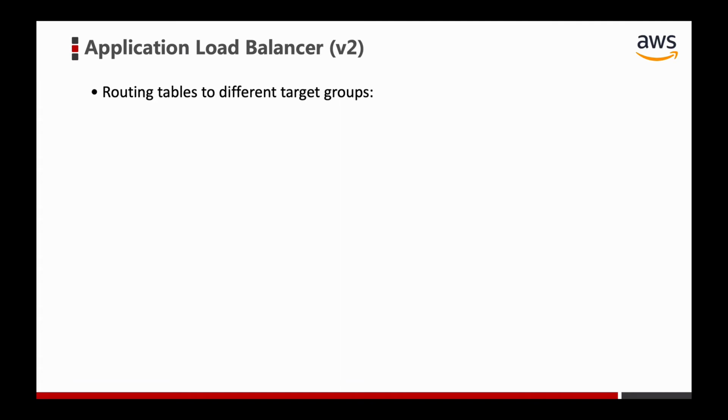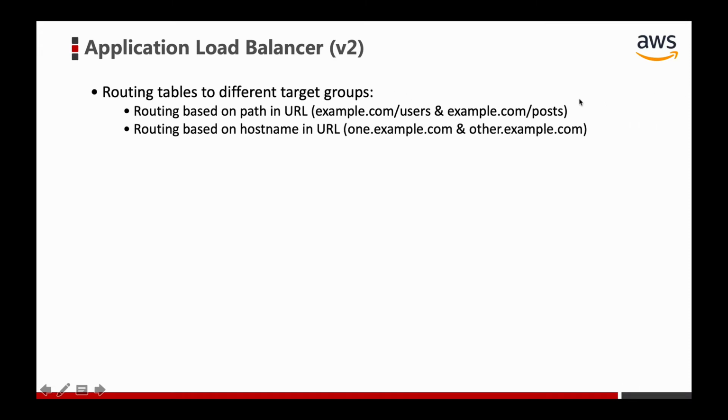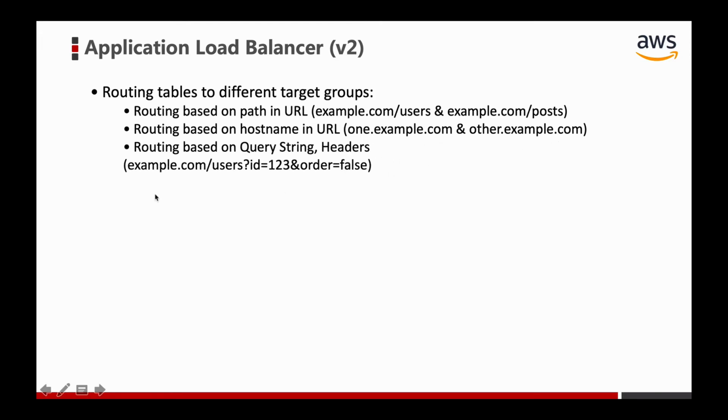And the routing table to different target groups. The target group, I will talk about later in the course. Routing based on path. For example, you can see the domain is the same, but the path is different. We can route based on the path. And routing based on host name in URL. So you can see here, the domain is different. We can also route based on query string and headers.